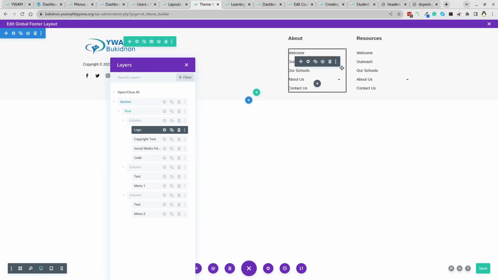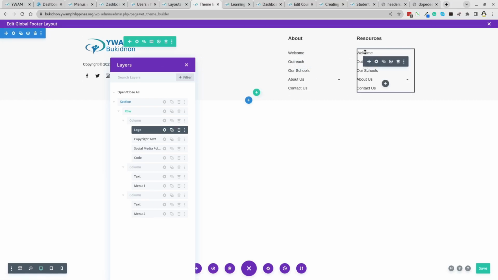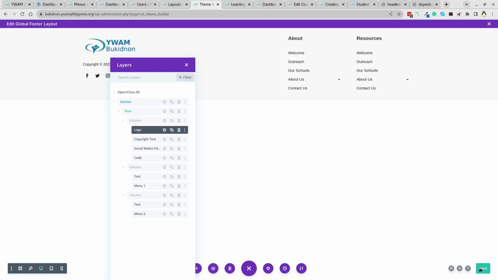You've got resources. I mean, these are the same menus just shown twice. You could easily go in here and change these to links to the websites of other YWAM bases near you. There's no end of things that you can do inside of the footer to brand it for you. So let's go ahead and save.